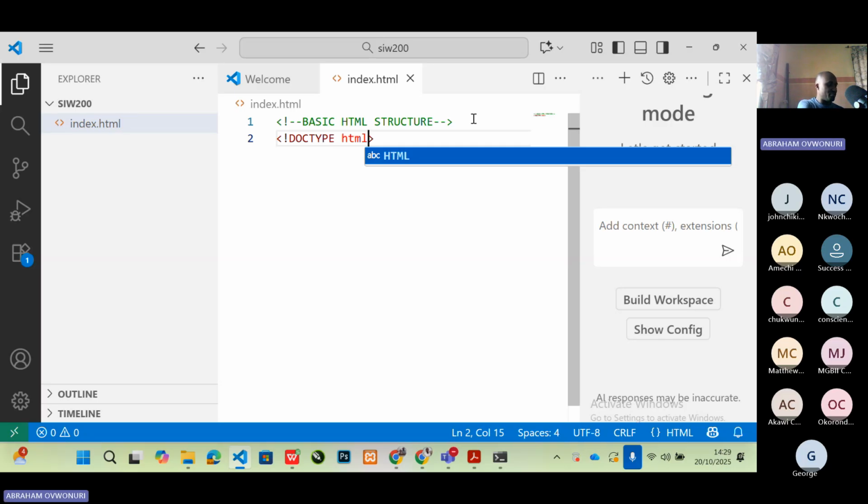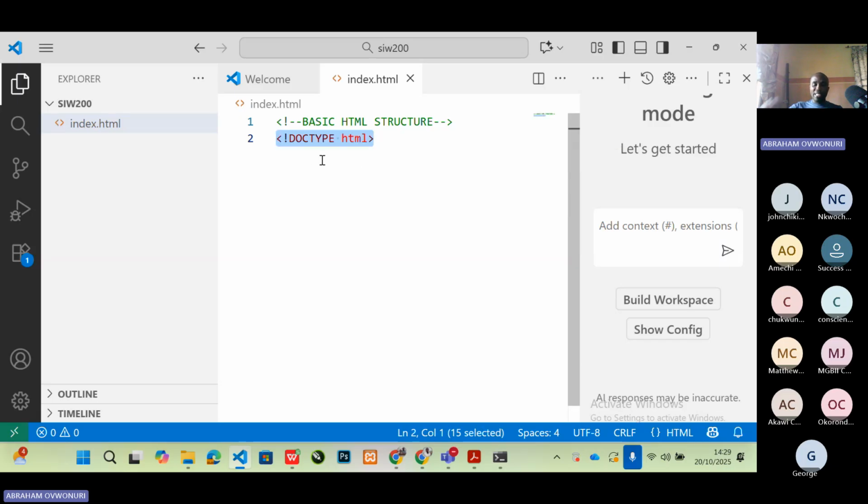Any question? Okay, so we can continue, right? So when we look at your HTML page, what is the first thing we are supposed to see? Doctype. You are telling the browser that the type of this document is what? HTML.